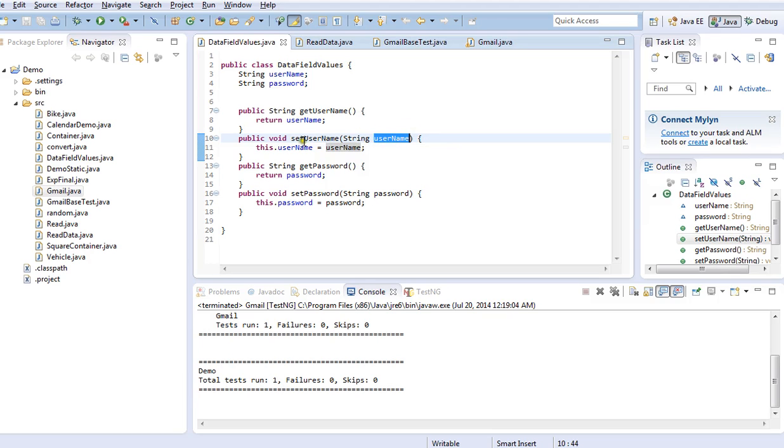When I use this set username and assign the username value that I read from the Excel sheet, the data will come to this point, then it will be assigned to the username which is inside this class, and I am using this dot username to make it available for the entire class. So the same username I am returning in the get username method. Whenever I use the get method in another class, I can read the data that I have got from the read data class.